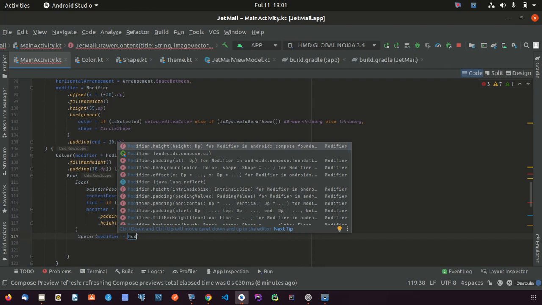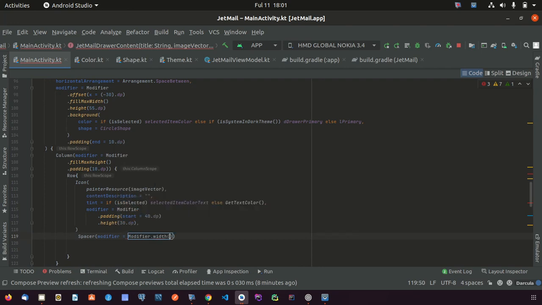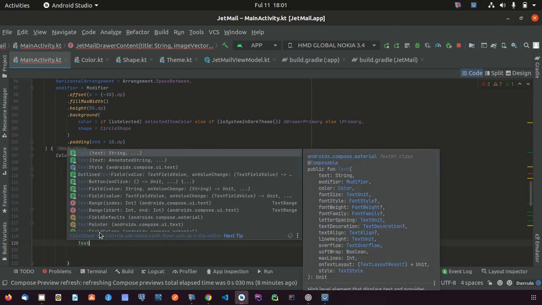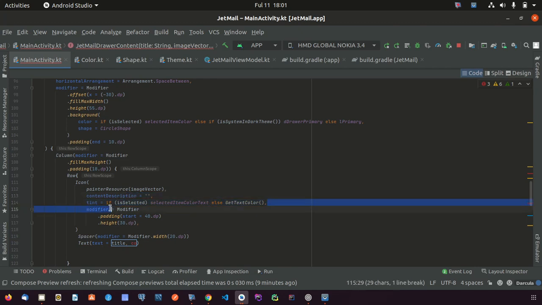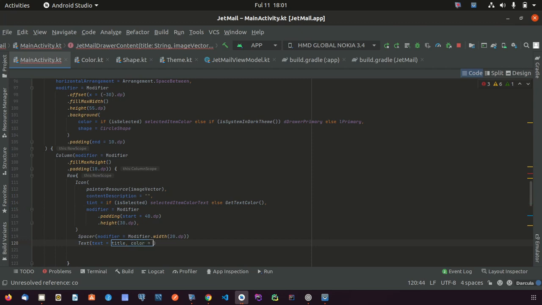Modifier dot width of 20 dp, and a text with the title, and color also depending on whether it is selected. So color, whether it's selected.